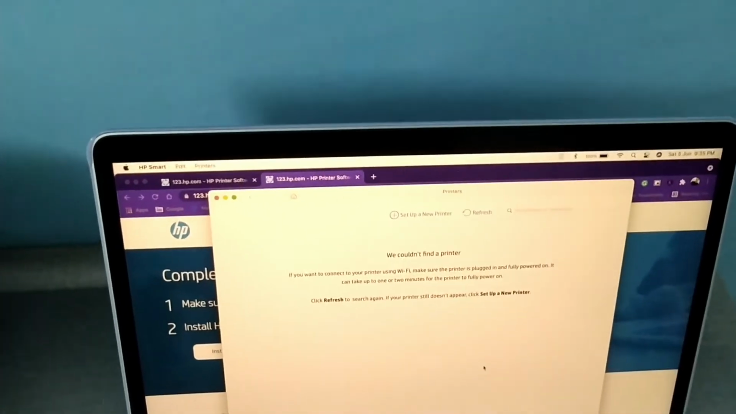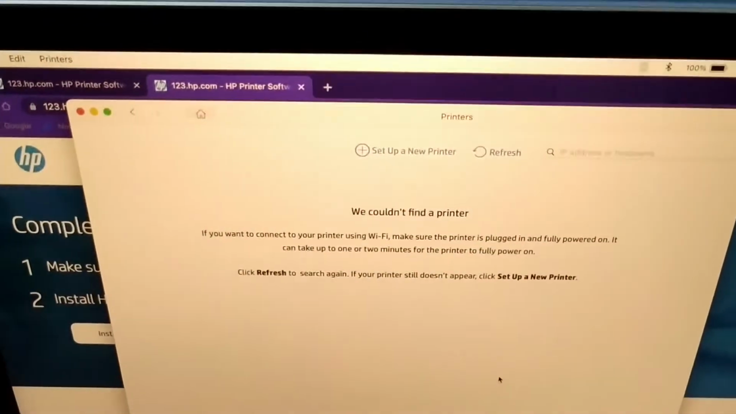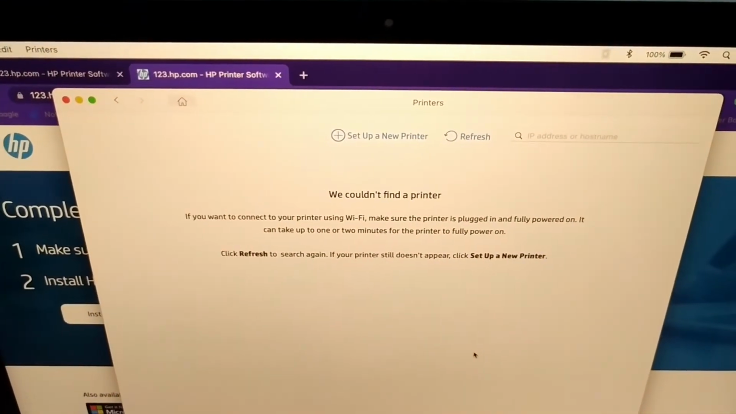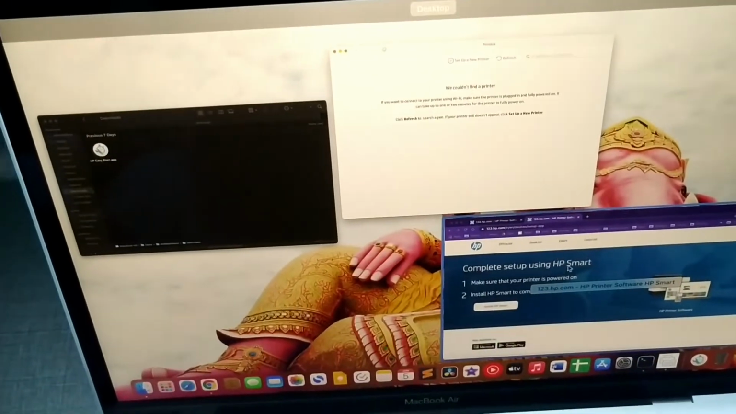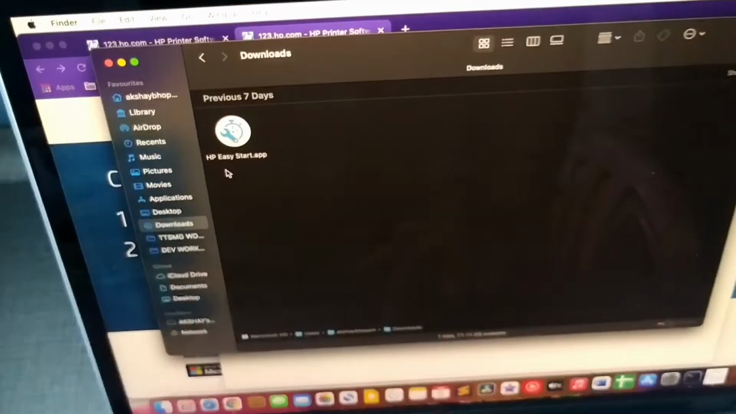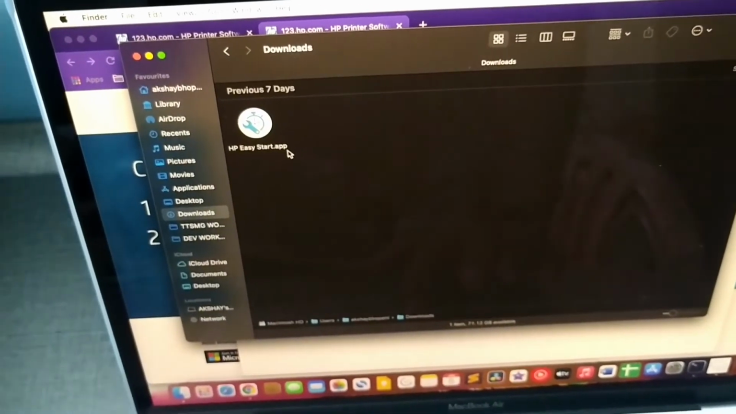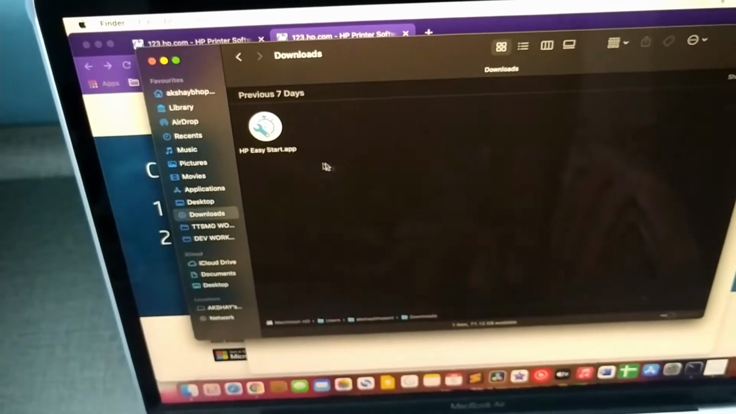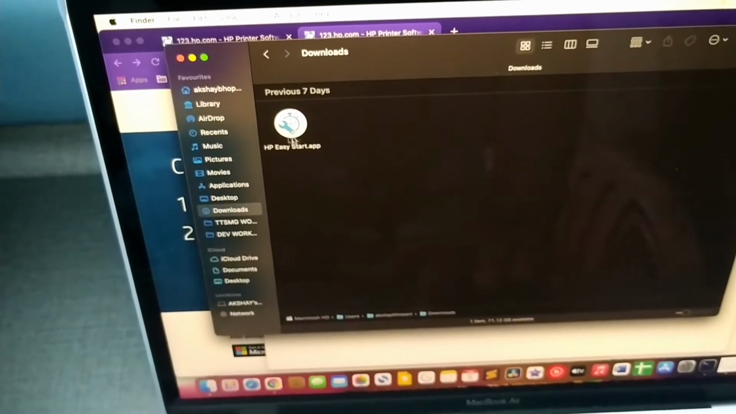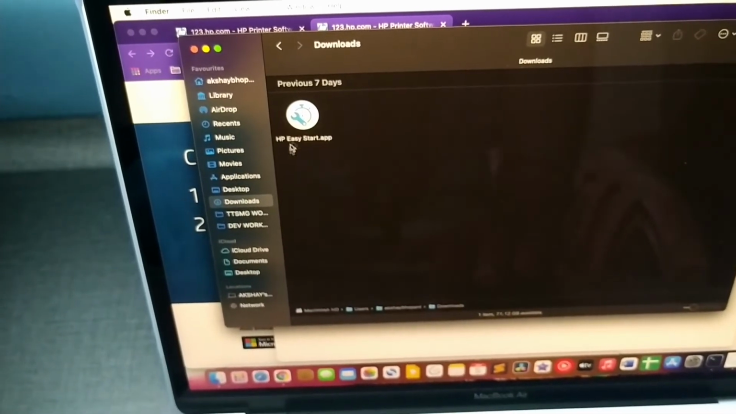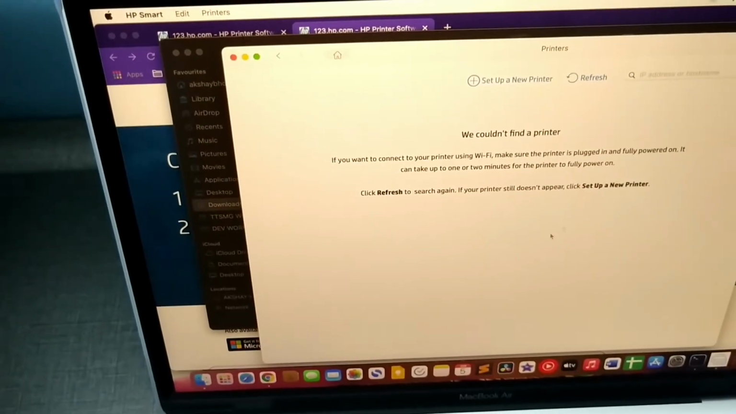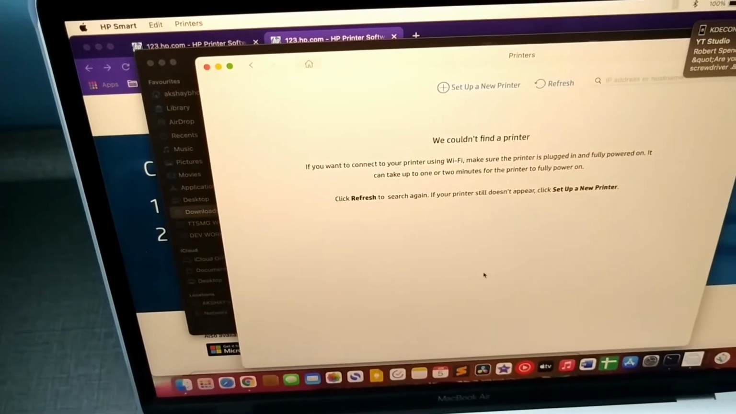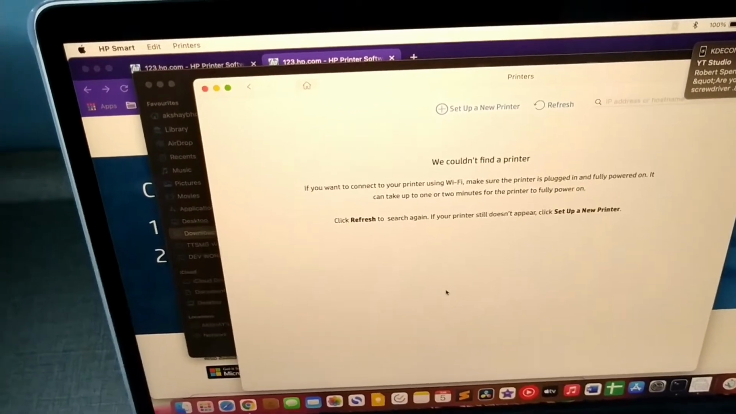But the problem is the HP Smart app doesn't detect the printer at all, and the HP Easy Start app does detect the printer. That's because of the M1 only, because this is actually an Intel version, so it runs under Rosetta and detects your printer, whereas the HP Smart app is made for M1. Probably they optimized the Wi-Fi drivers, but they forgot to update the old USB drivers, I don't know.